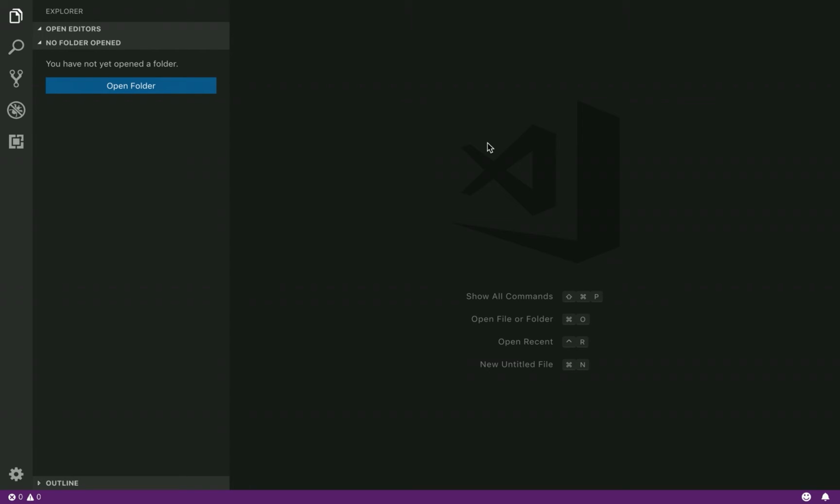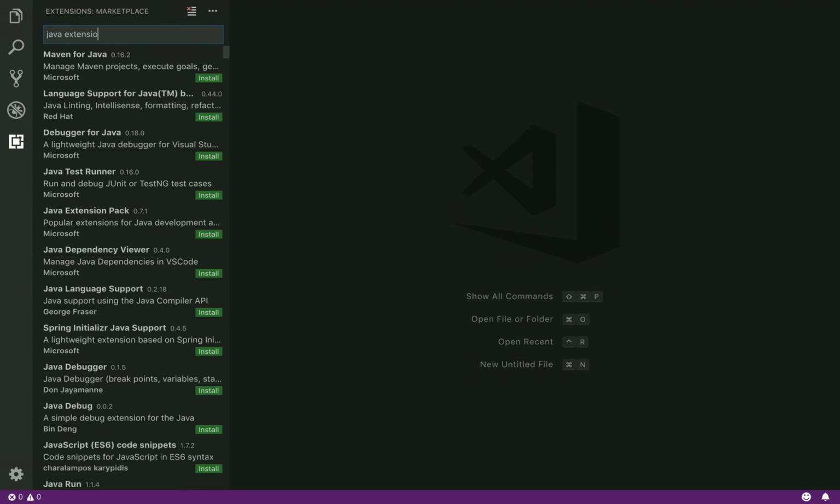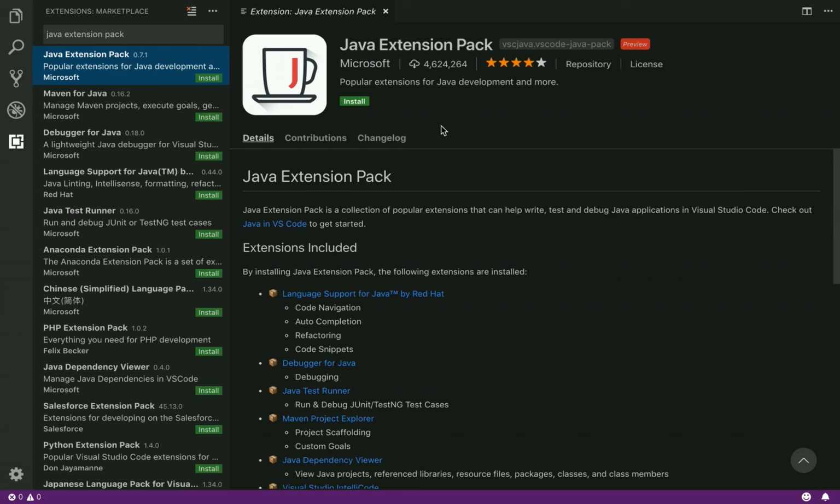Next, open Visual Studio Code. Then click on this icon on the menu pane and search for Java Extension Pack. This extension simply provides support for Java. Click on the Install button. Once the extension has been installed, there will be an option to reload. Then we can begin coding.